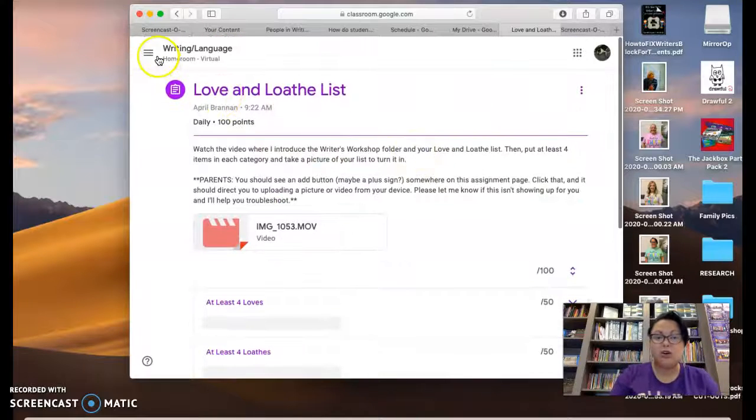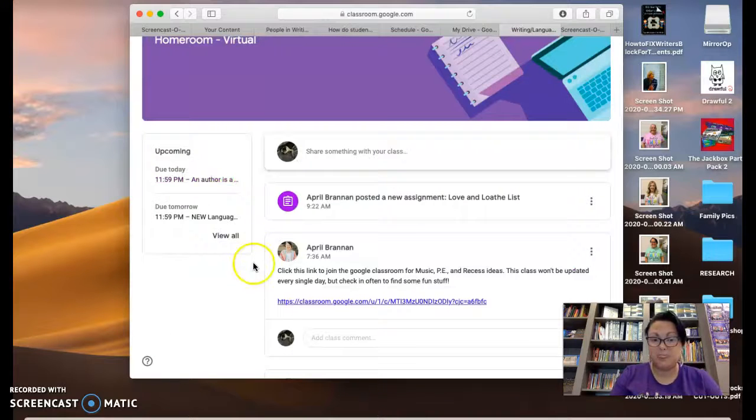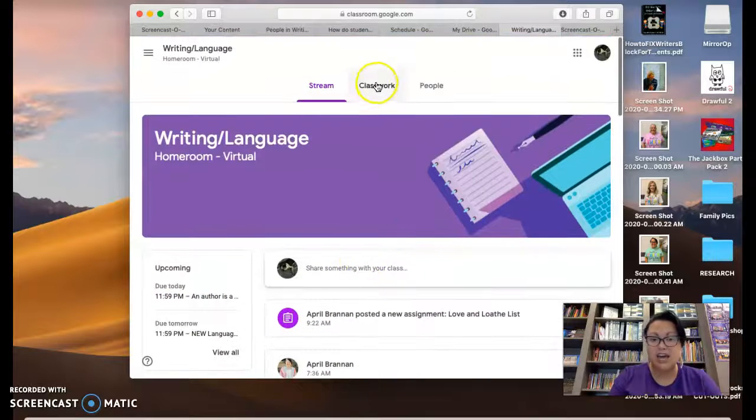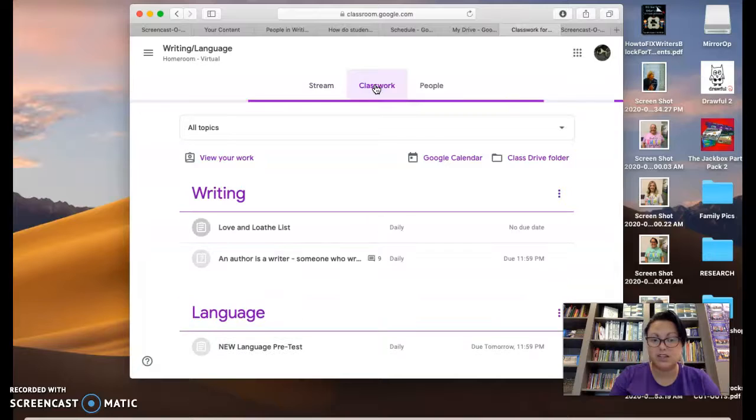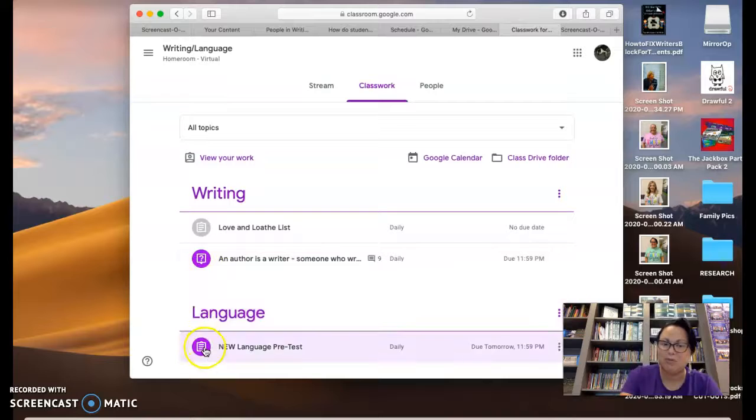If I go back to my writing class and look at classwork, this one has no due date, and it's gray because it's already done. Allie hasn't done any of these because she's not really in this class. So if it's still purple, it's not done. If it's gray, it's done.